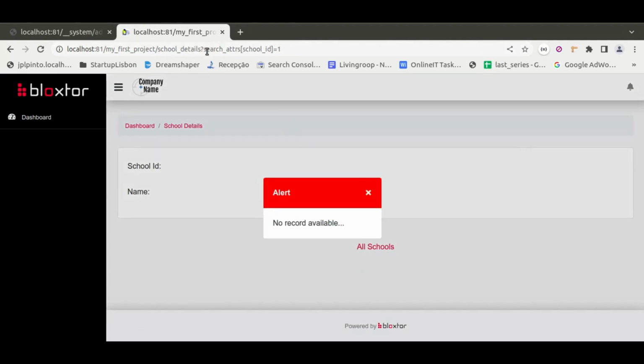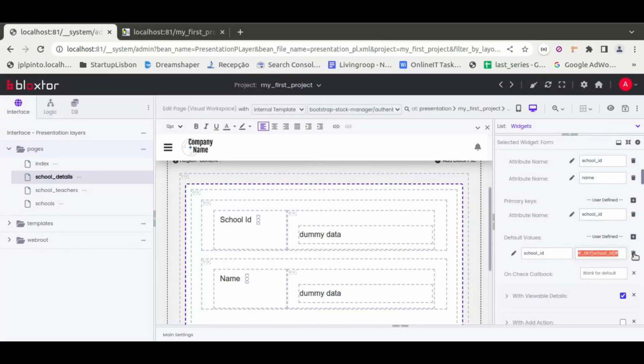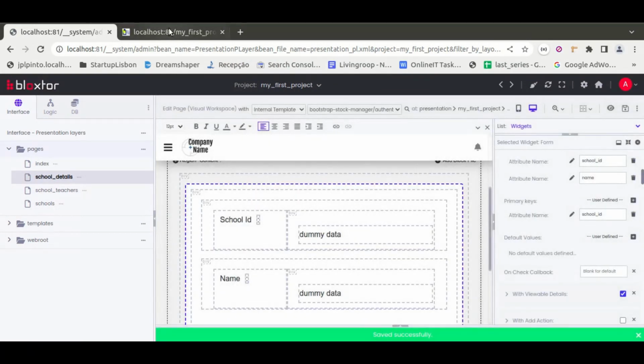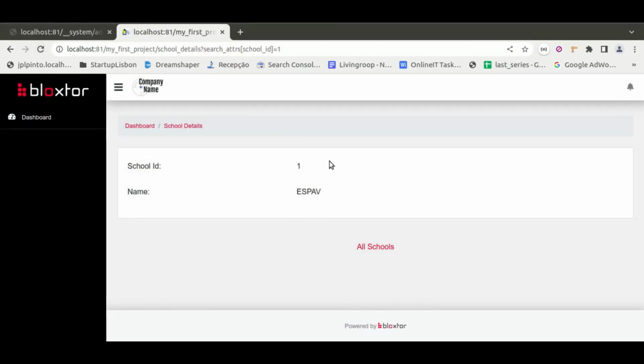Now by clicking here, I have the search attribute school ID, but it's saying no records available because there is no school ID attribute here, and it is replacing this one with an empty value. That's why it's saying that there is no value. So if I want this to work, I need to erase this default value here and save it. And now if I refresh the page, it shows me correctly again.